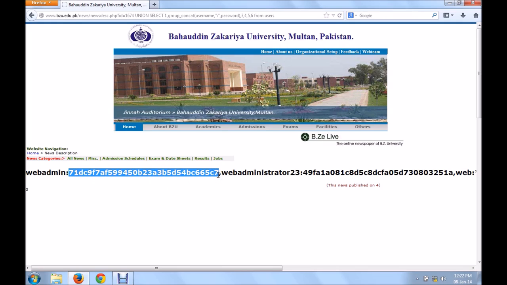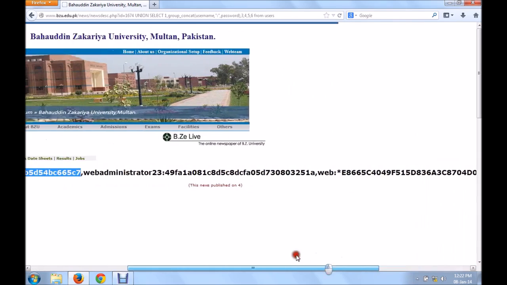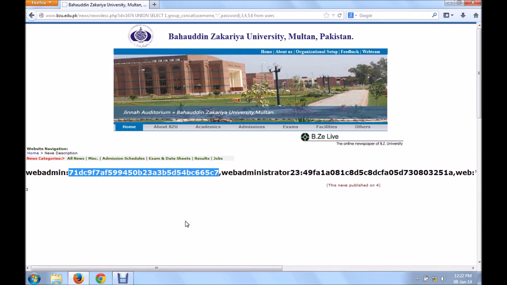These passwords are encrypted with the MD5 algorithm, so that anyone cannot log in to this account. That's all about blind SQL injection.